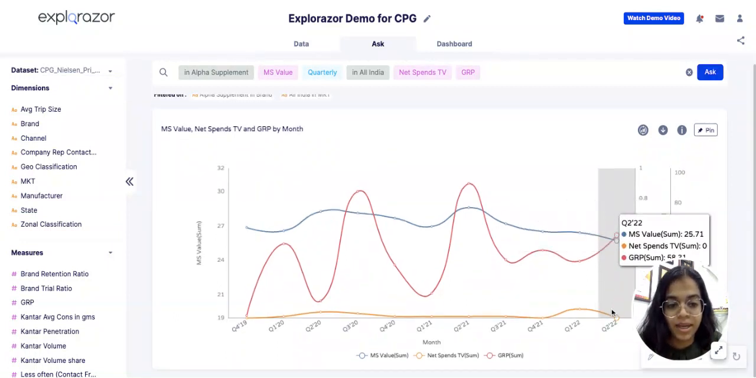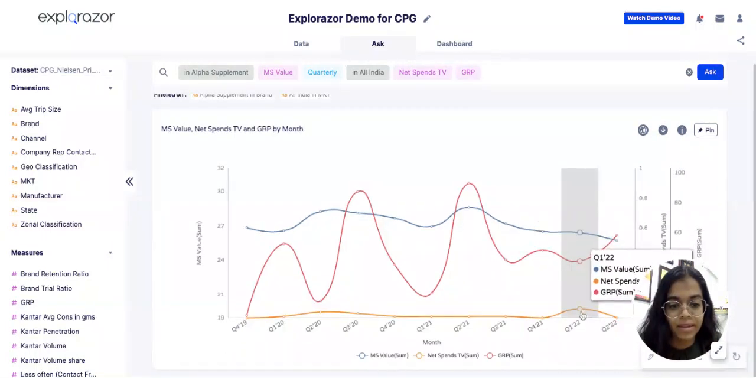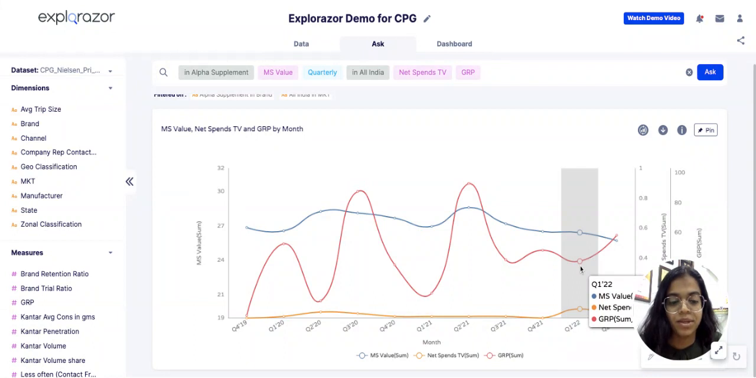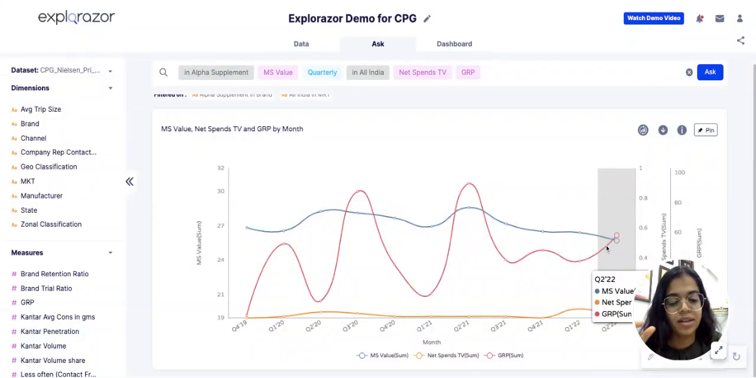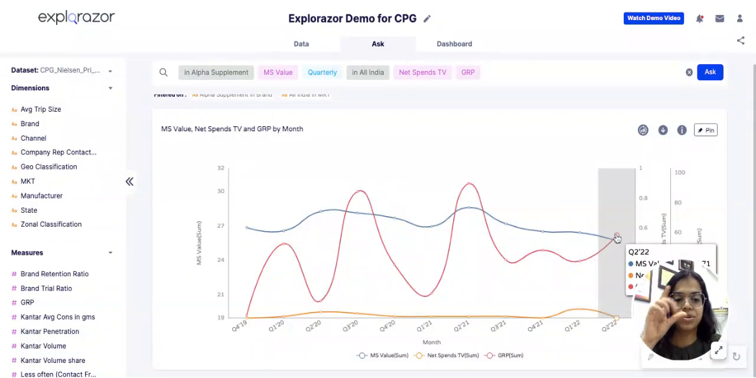So I can see that there was a spike in spends in the previous quarter, in yellow. And I see that GRP, because it takes time for your advertisement spend to actually show the ROI, started increasing over the quarter and has reached a certain level. But still, your market share and your sales values have been down. What does that mean?